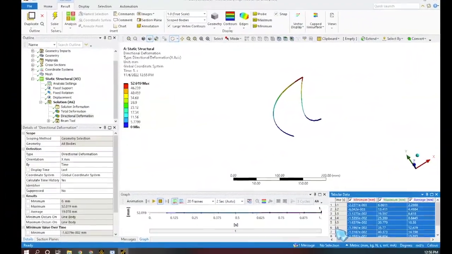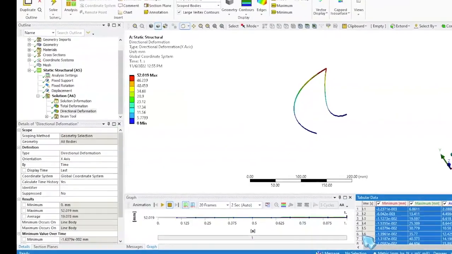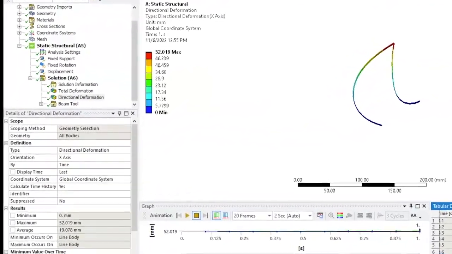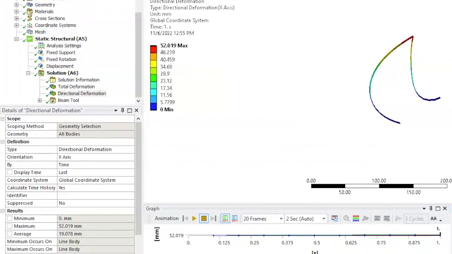Okay, so now let us evaluate the results. If you select directional deformation, you will find that the maximum deformation is located at the upper corner of the gripper, the red colored region, and the displacement is recorded to be about 52 millimeter.